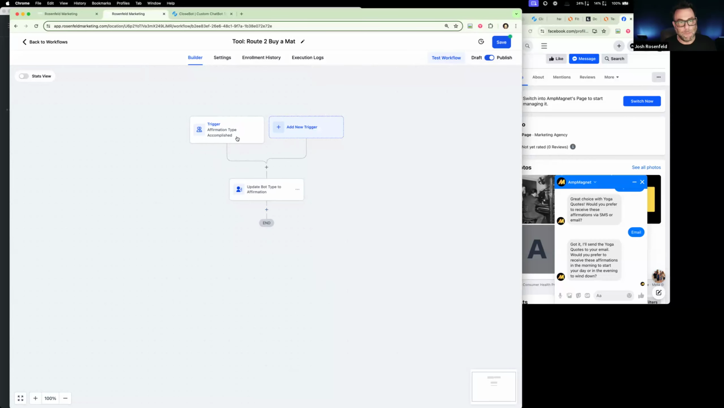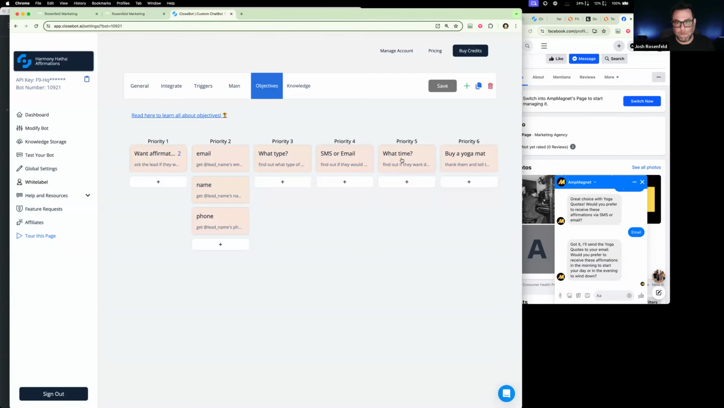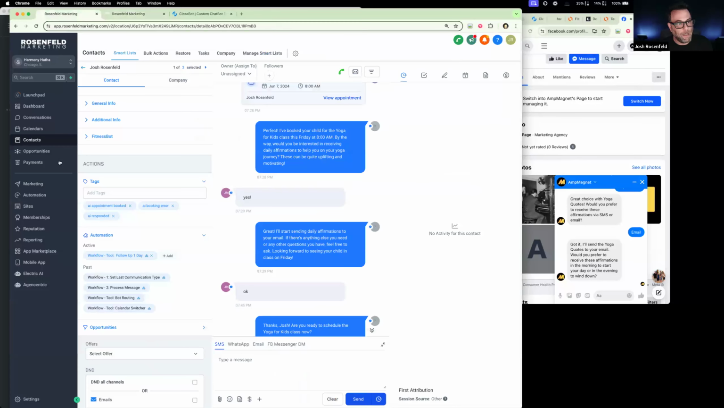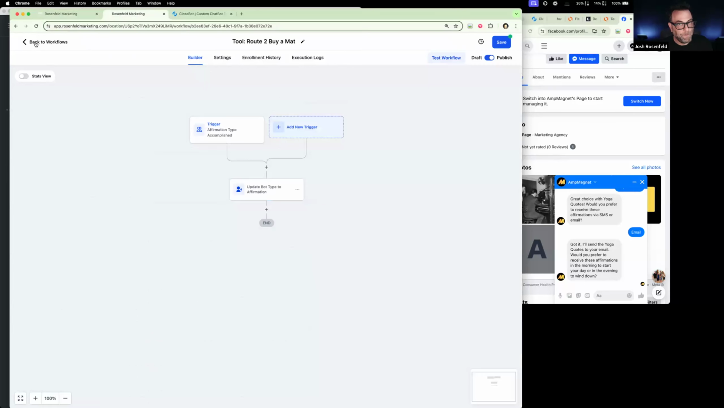So now what this is going to do is, when the goal is accomplished on the affirmation bot, it's going to switch, because we know that we want to go to the bio yoga mat, right? So it's going to look for that, and then it's going to take that field, bot type, and switch to biomat.